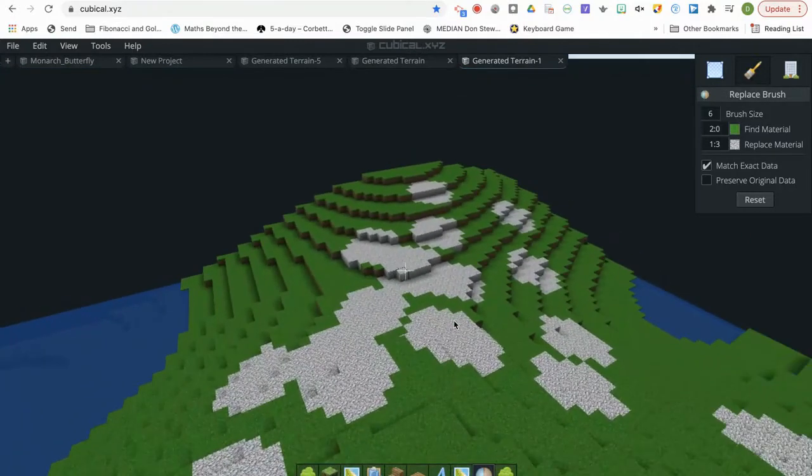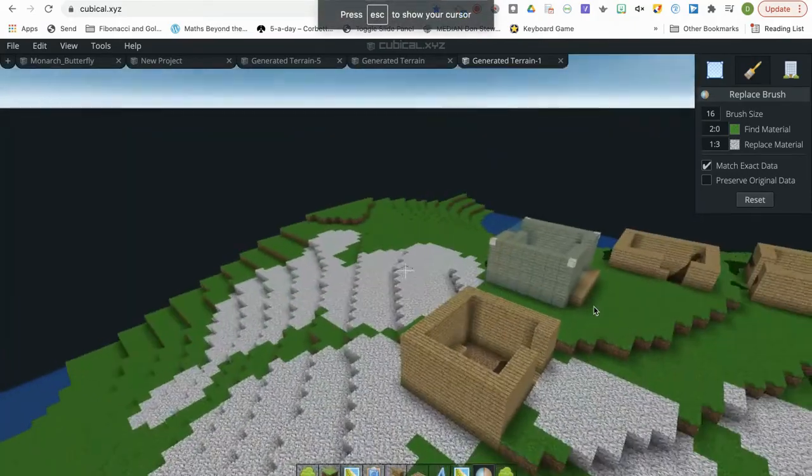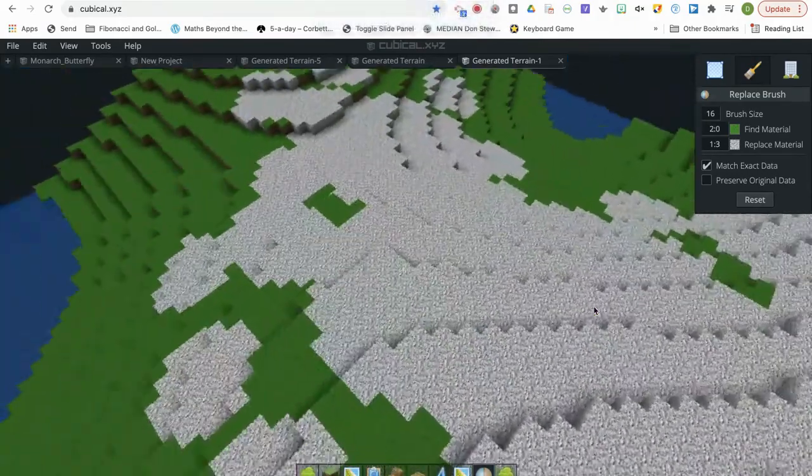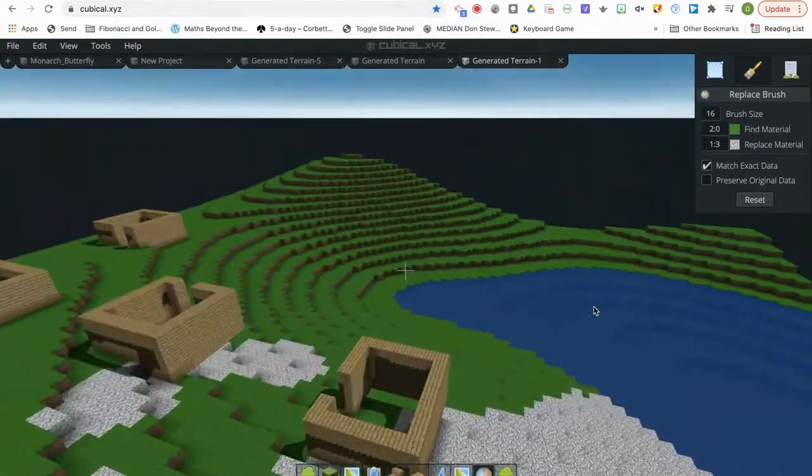Now obviously I can change that brush size to be a bit bigger. I can, let's make it 16, and we can see it's like I'm painting over the grass. It's a really cool tool. It won't affect the water either because I didn't tell it to change the water.